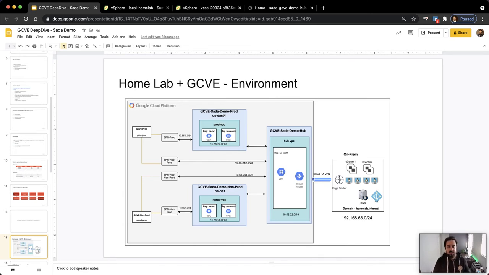So what you see in this environment slide is that I have a GCVE environment running in my project in Google. I have a hub and spoke methodology. I've got a hub project with a global scope VPC, and I've got two spokes. What you see on the top left is a prod demo GCVE cloud, and I've got non-prod. This is more of a replica of environments where customers may have a production environment and a non-production environment, and it's connected in a hub and spoke methodology.